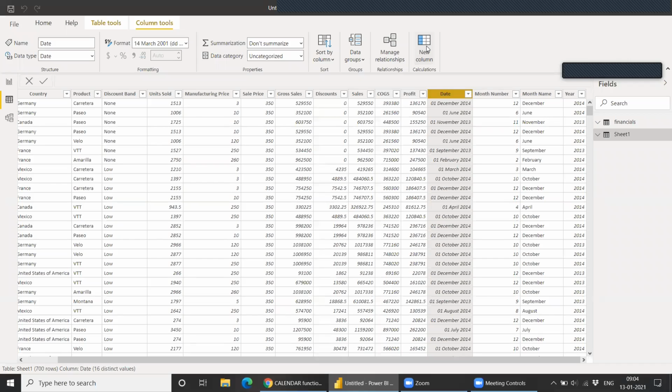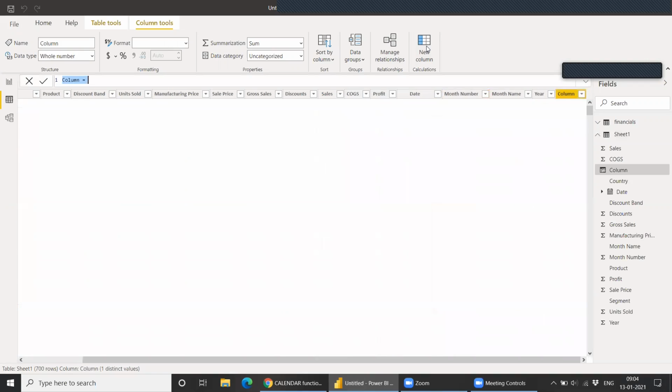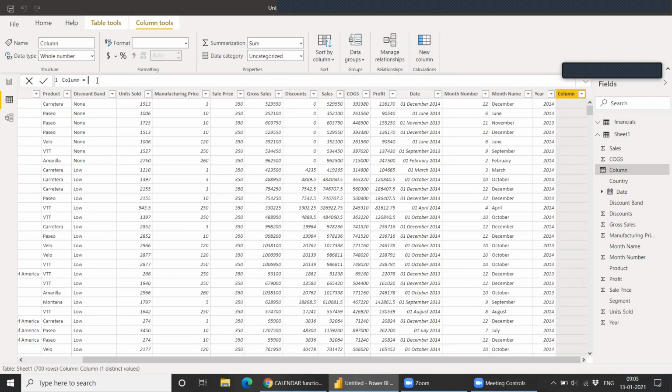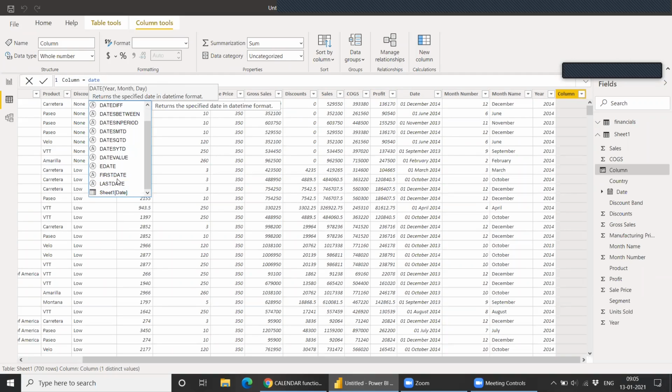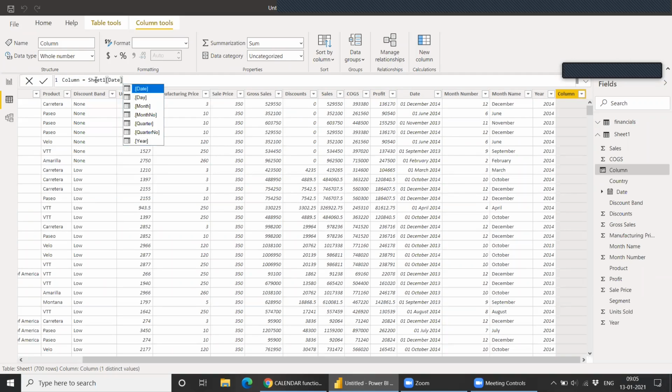When we create a new column, and let's say we need to extract the year, day or month from this date, what Power BI does is, you can just name the column and call it date. Sheet 1 date. Whenever you select this column, you will get the options. If you want the complete date, just select date. If you want to pull the day out of this date, select day. Similarly, month number, quarter number, and year. So these are the default functions which come with any date column.